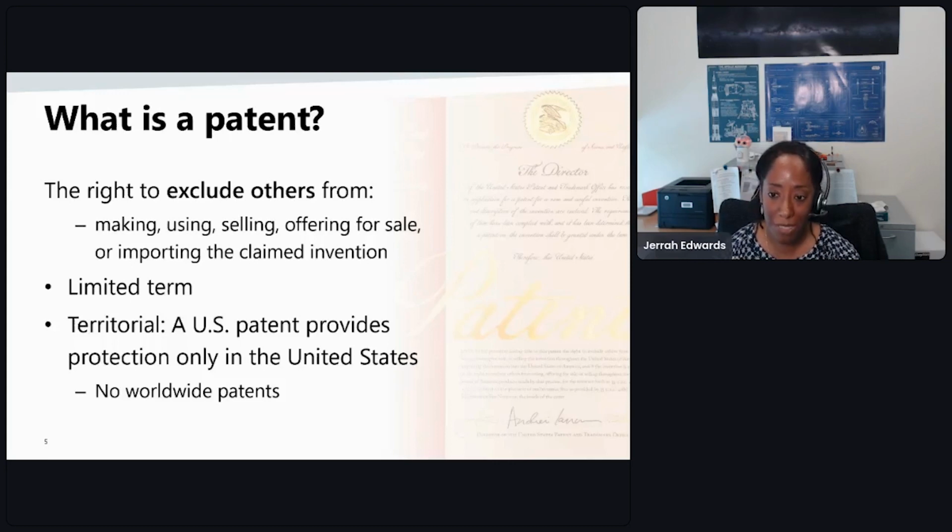There are a couple of different types of patents. There are utility patents, design patents, and plant patents. They all have slightly different terms, and we'll get into that a little bit more in the next couple of slides.